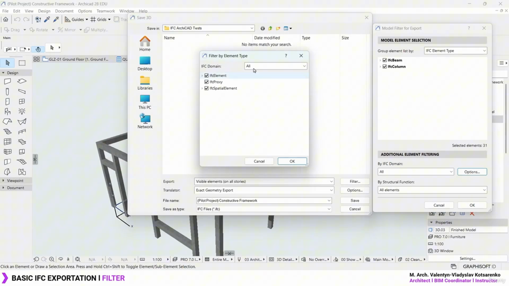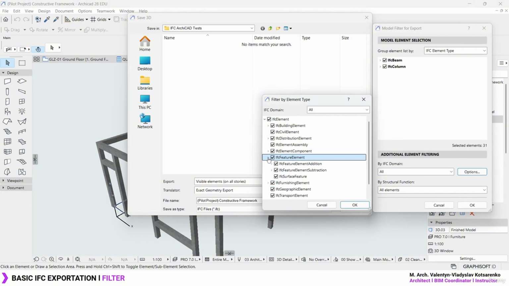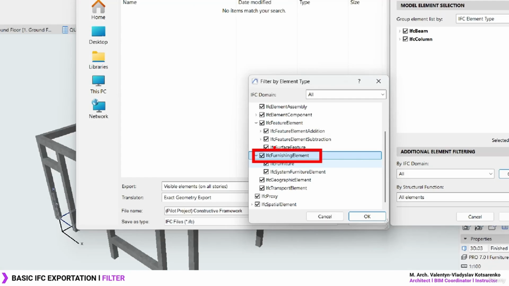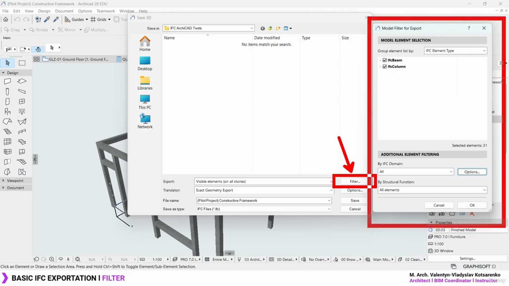You also can go ahead with IFC domain. So let's export only everything which is an IFC element. If it's something as an IFC proxy, ignore it, or you can filter out everything by IFC furnishing. So everything that's mapped as an IFC furnishing element is not going to be exported. So as the name implies, you got a really strong and powerful and solid filter option over here, even if it's a basic option in quotation marks, not so basic, but quite also an amazing possibility.